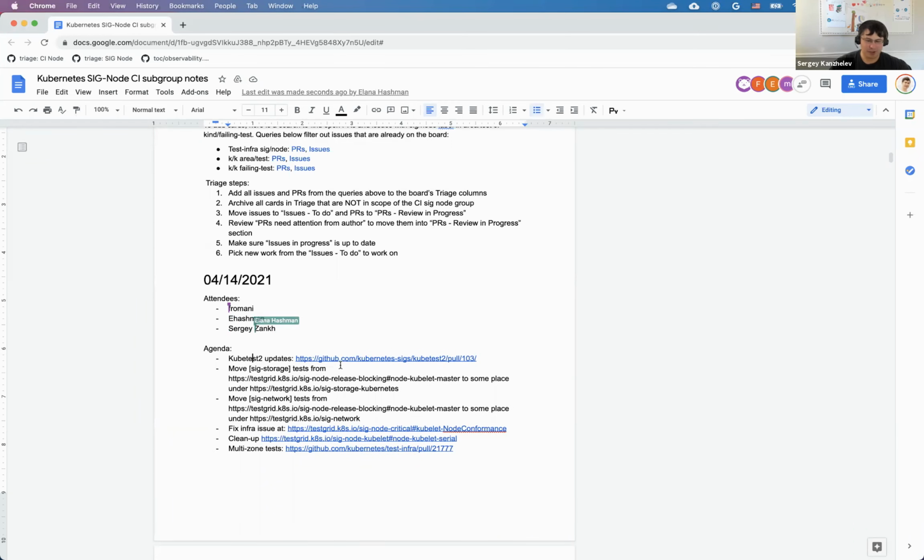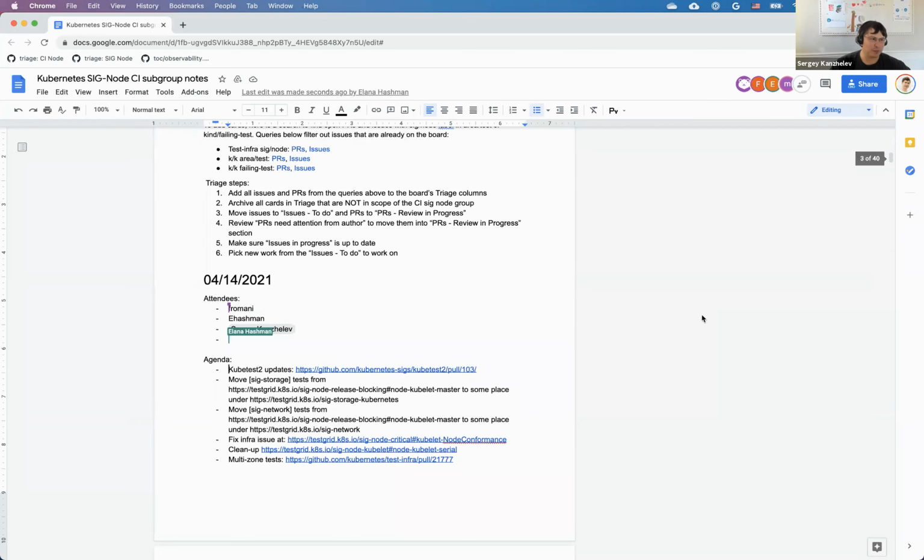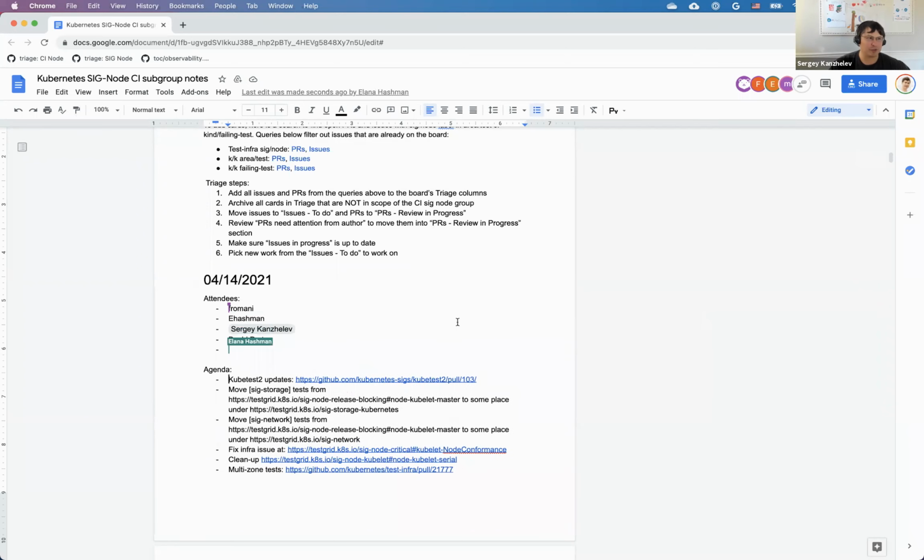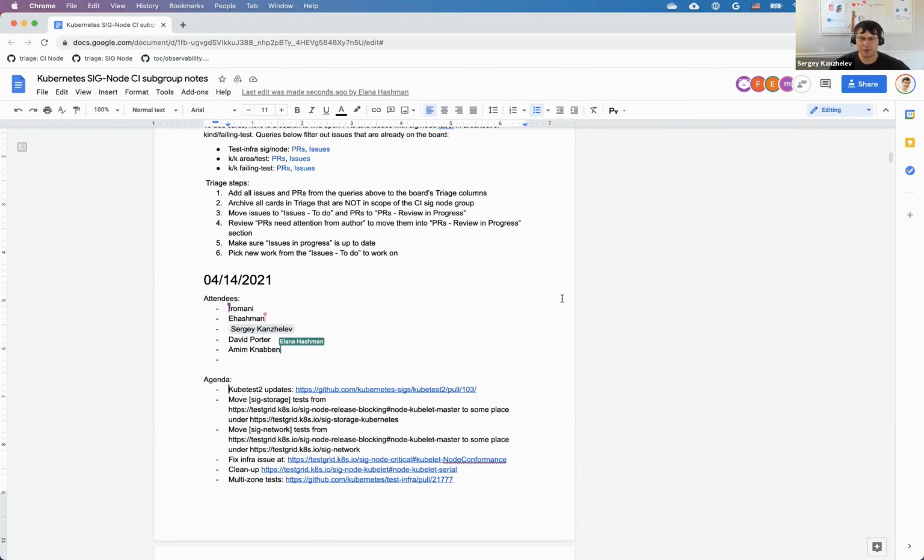Yeah, I put some agenda items here as I promised, I wanted to get into smaller items. So let's go through the agenda first, and then we'll do triage of items on a board. And then, as usual, we will go to product issue triage as well. So first, I wanted to highlight this kubetest update.